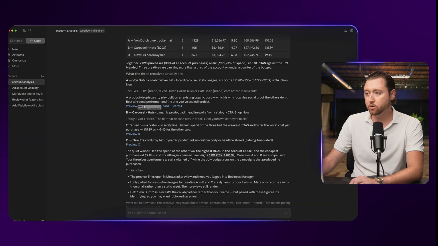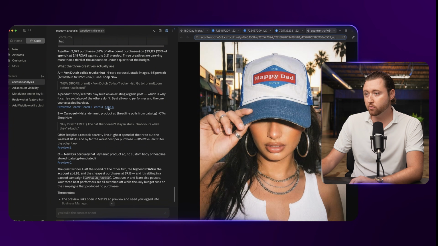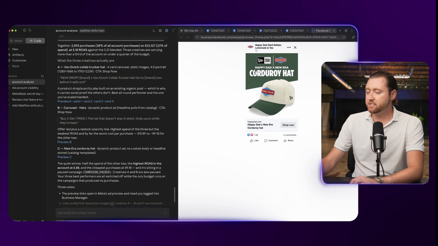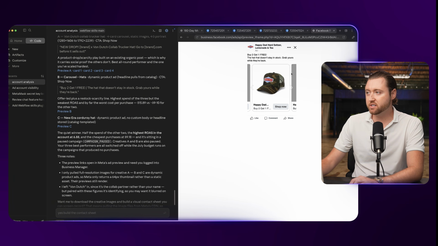And then we have our preview cards. So we can see our exact ad creative and we can preview which ones are working. So this is a carousel. This one is a headline with a product feature based ad. And then we have our offer led, which is just a standard carousel.